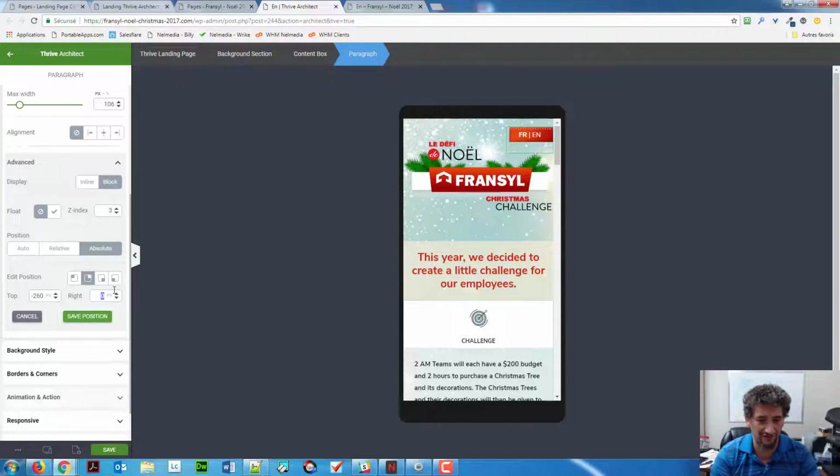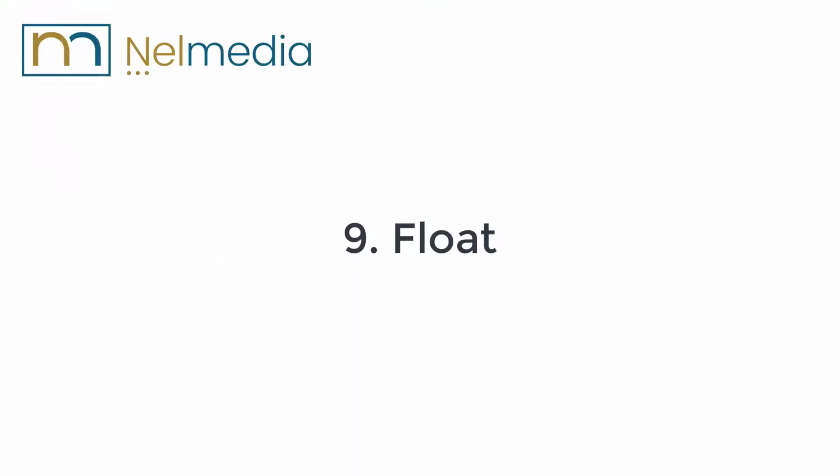Something like that. And from the right, maybe 10 pixels from the right. And here we go. So we can easily absolutely position things, something that cannot be done with other page builders. Now back to my previous example for the next element. Close to absolutely position is the float possibility.